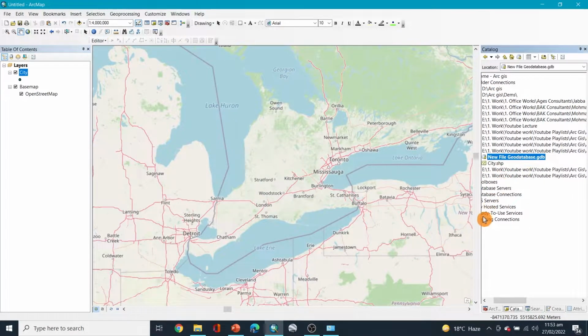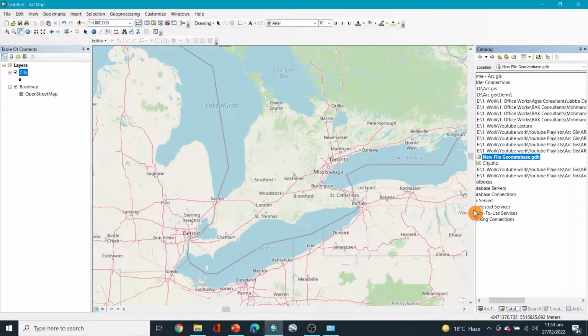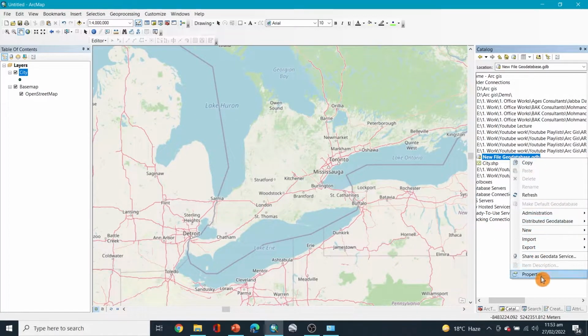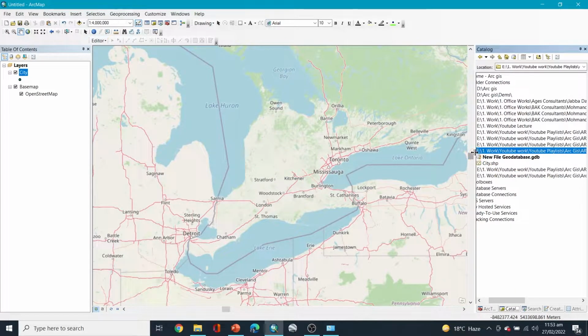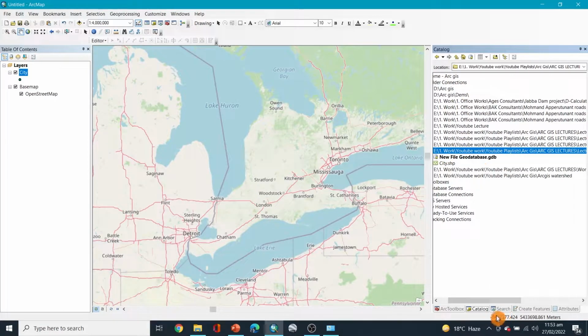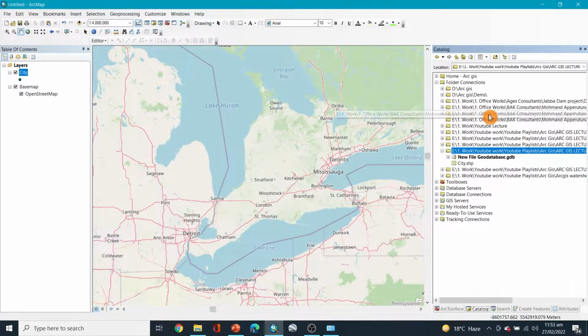Let's create the other shapefiles as well. One is for points for cities, one is for polygon, and one is for line, right? So let's create a line as well. So new, okay. You have to select the folder. Let me extend this like this. Let's drag it back.